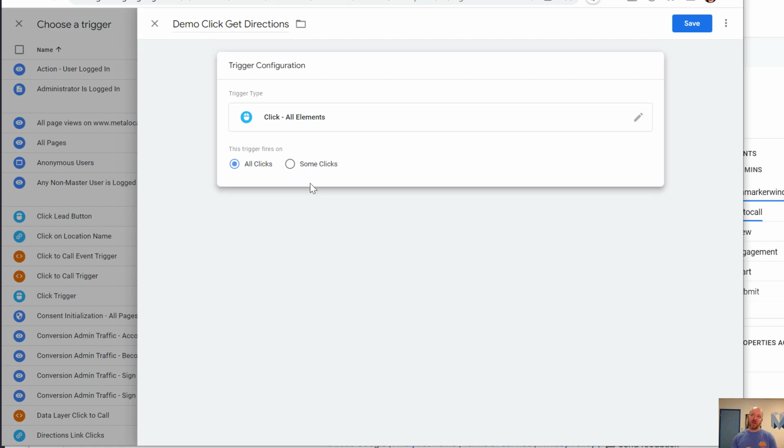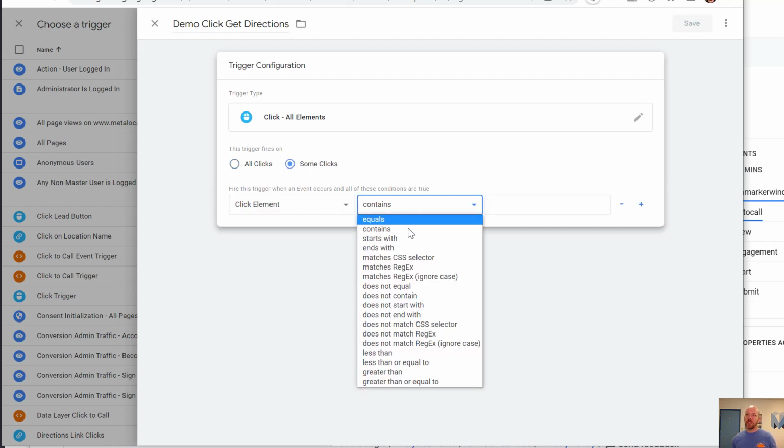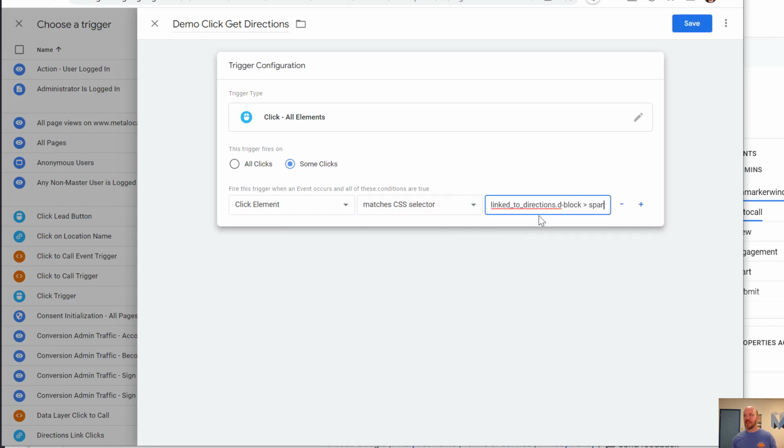So I don't want this to occur on all clicks. I only want this to occur on some clicks. And the way that I'm going to scope that down is by choosing that this should only occur when the click element matches this CSS selector. And this is what I copied and pasted. I'm going to remove this little D block at the end.